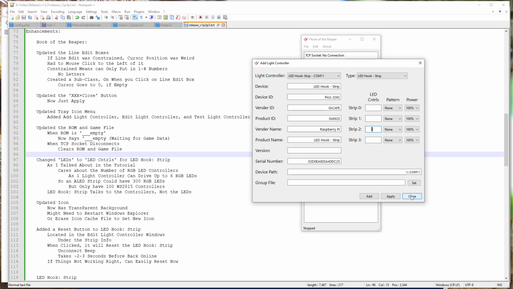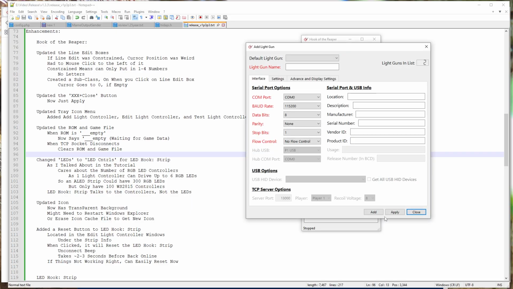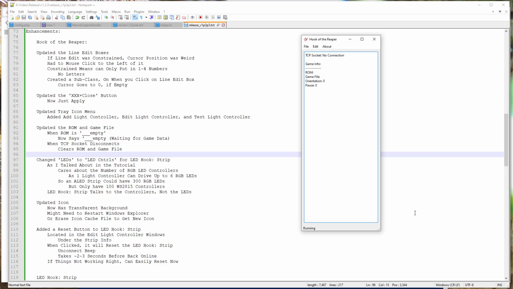But I know a lot of people just put their light guns in and don't bother too much with the GUI, but I thought I've got to finally fix that. The next thing I changed: I think David Grace said, why don't you just, instead of having add and close, make it apply? And I thought, yeah, that makes a lot more sense. So now all the X plus close buttons just turned to apply, which I think looks a lot better. So that was an easy one.